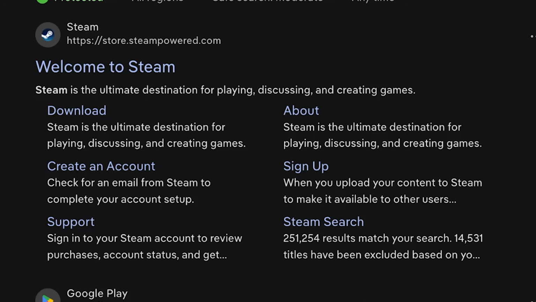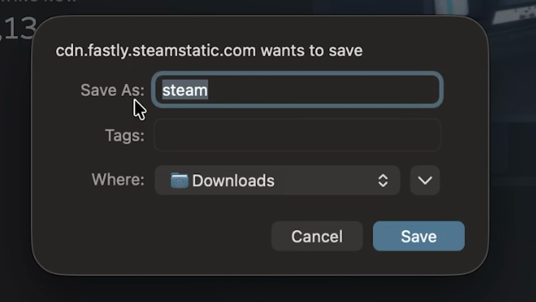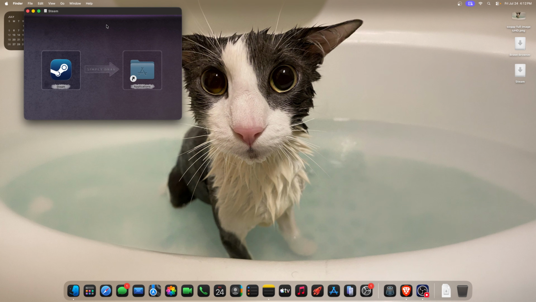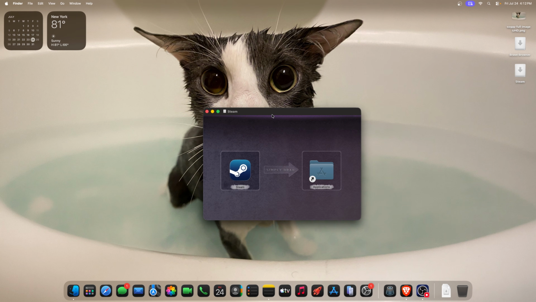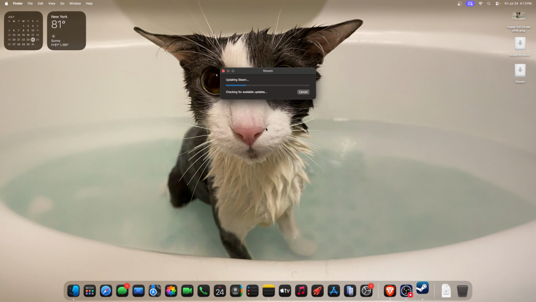Welcome to Steam. Install Steam. Save as Steam. Yes. Install Steam. Downloads. Steam. Whoa, this has a cool little background and cool font. Okay, I'll simply drag. Oh, wait. Is Steam already on here? Steam. Oh, I guess Steam is already on this computer.